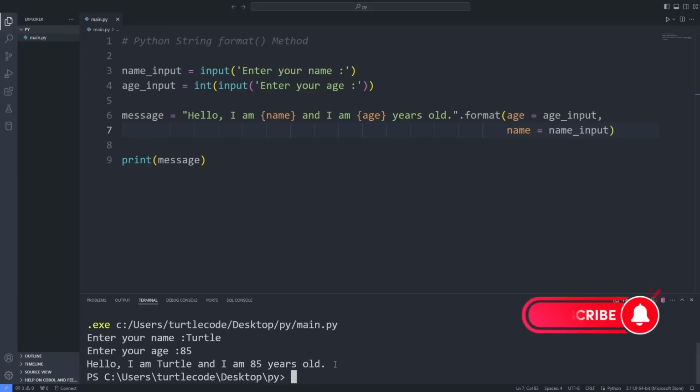In this Python tutorial, we learned how to use string format method.